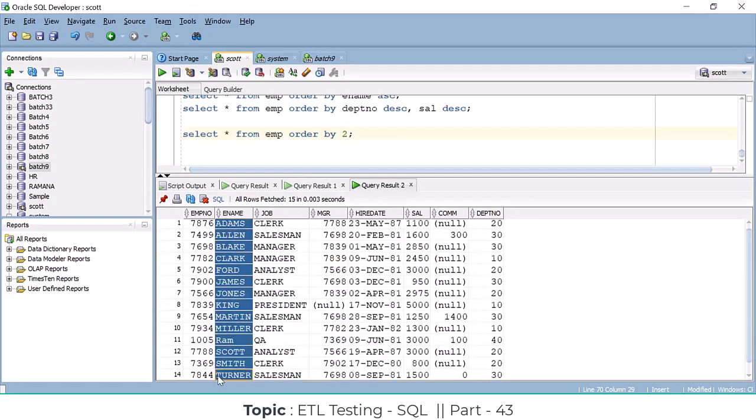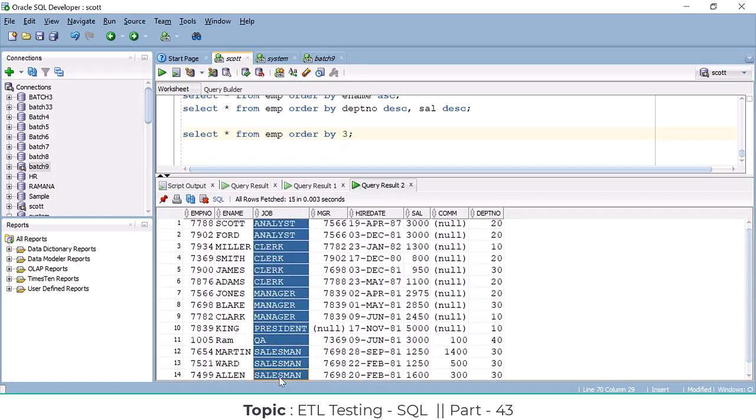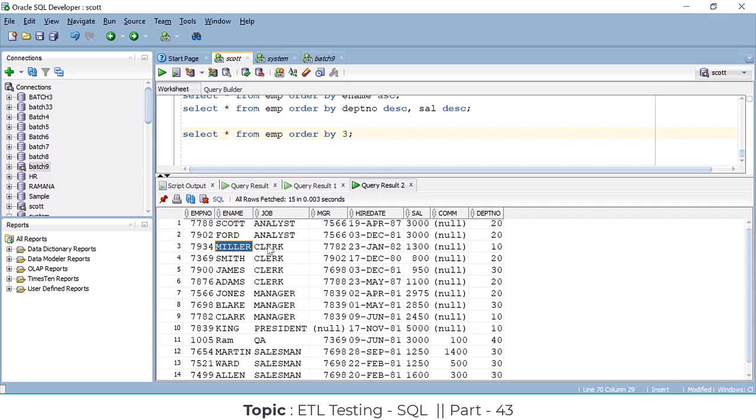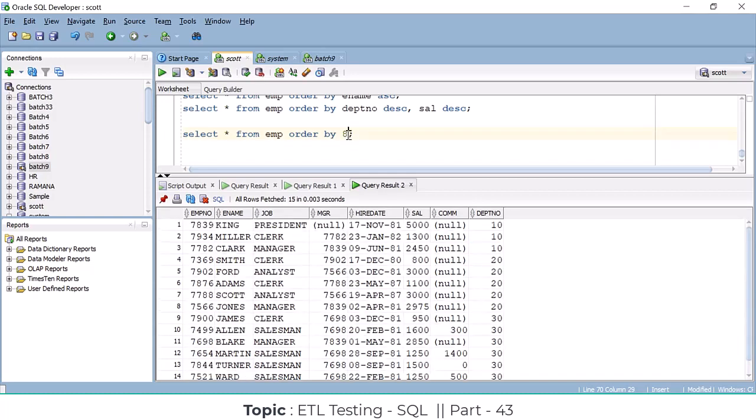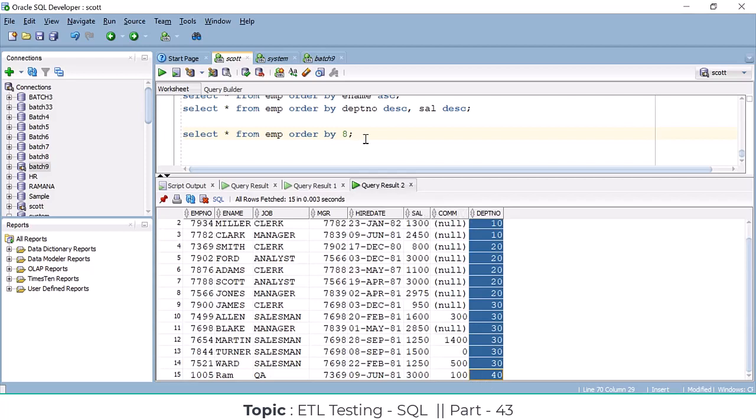So this column is going to sort. If I use 2, this column. If I use 3, this column is going to sort now. Like that, 1, 2, 3 it will take. This is the first column, second column, third column, fourth column, fifth column, 6, 7, 8. If I give 8, see, this is going to give the ordering. Clear, guys?